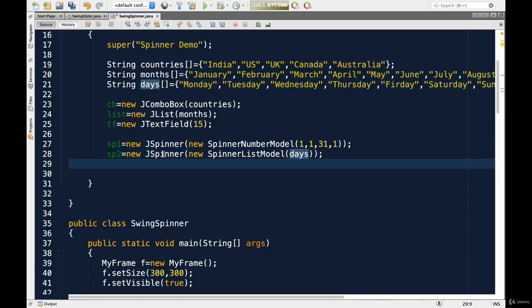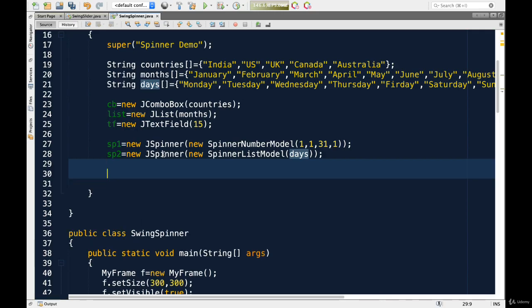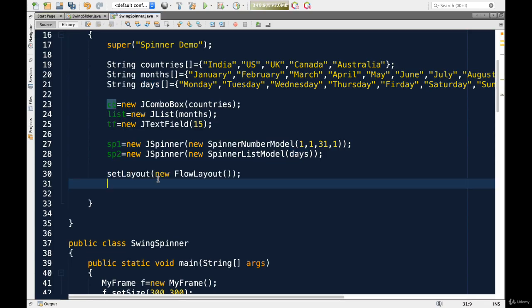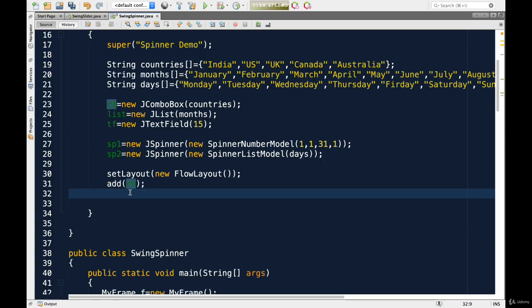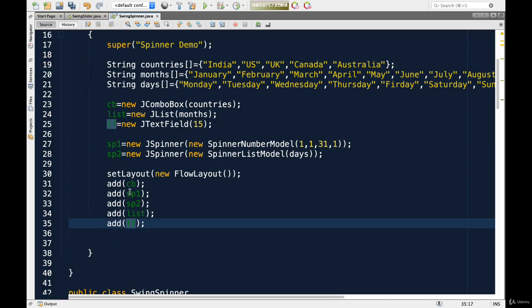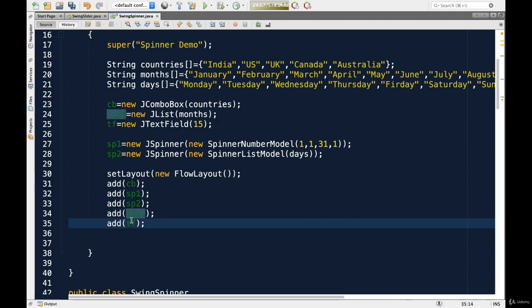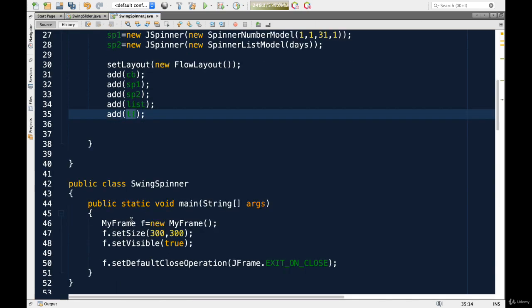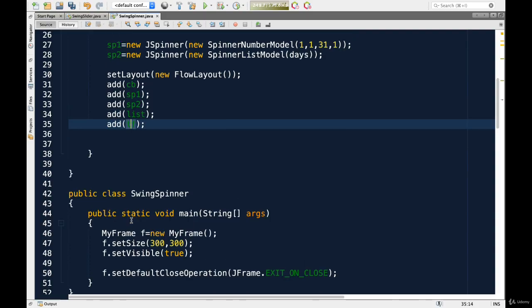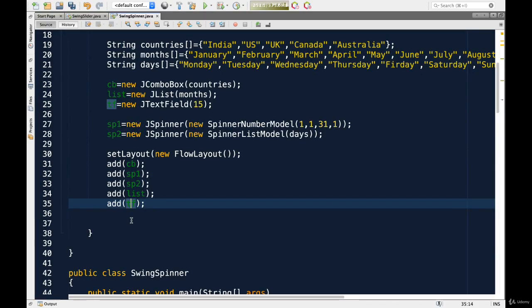Now I have to add all these components to a frame. So I will set the layout. I have set the layout as a new FlowLayout. Now we can add the components. So the first component is the combo box. Then likewise I will add all the other components. So I have added all the components, that is combo box, spinner 1, spinner 2, then list, and then text field. So components are ready, and I also have a main method ready. Let us run the application and see how it looks.